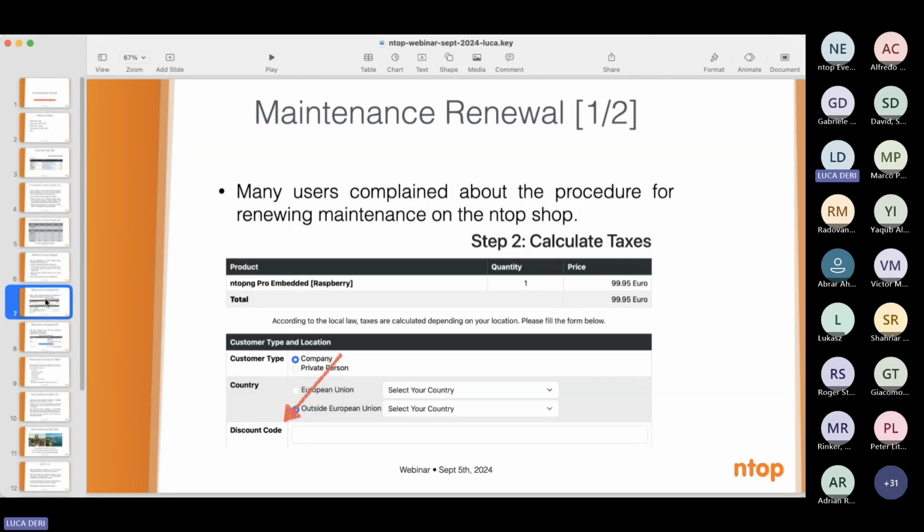Another thing that we have changed that is probably, again, not relevant for the software, but for the users, is the way you renew a maintenance. I acknowledge that the way it was implemented until now was a little bit complicated. In essence, when you want to renew maintenance, you have to go to the shop, you have to enter your data again, your address, your company name, and then at the end, inside the discount code box, you put the previous order ID in order to get a discount. And this is a little bit complicated for many of you, and I acknowledge you were right.